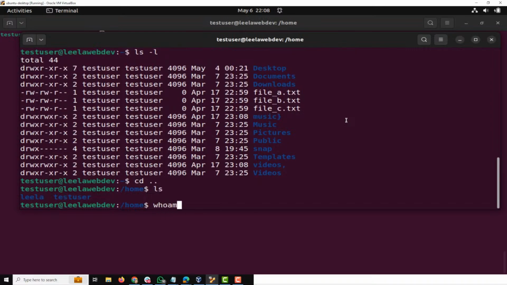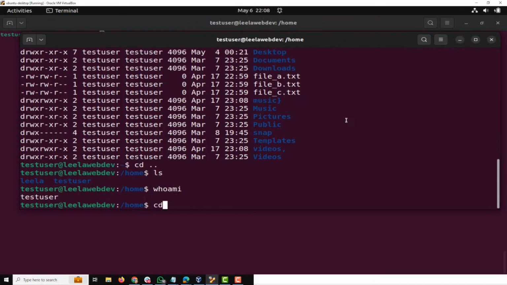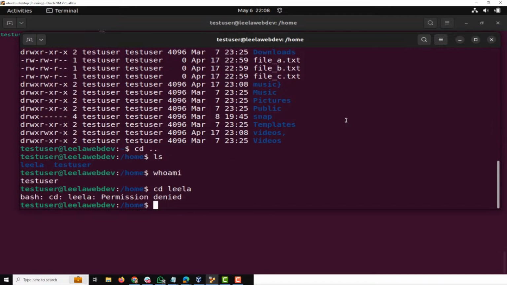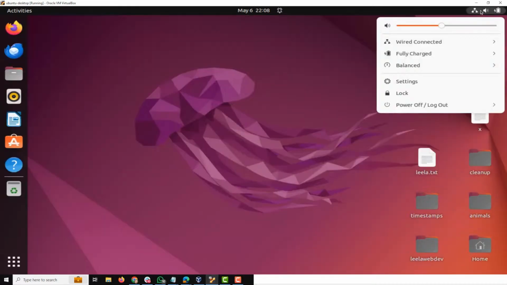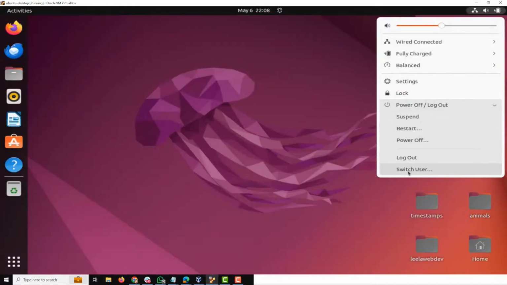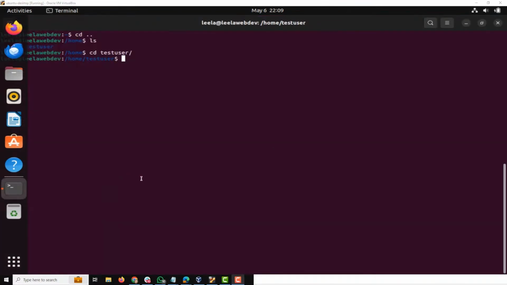So let's try to check it. I am a test user, right? If I try to go to the Leela user, permission is denied. So let's try to go back to the Leela user. Okay, switch the user. I will try to show you. So let it switch. I came back to this one. So here we are in the test user.